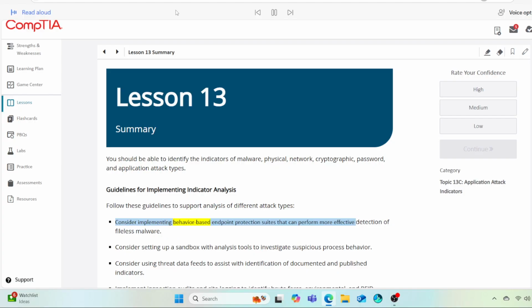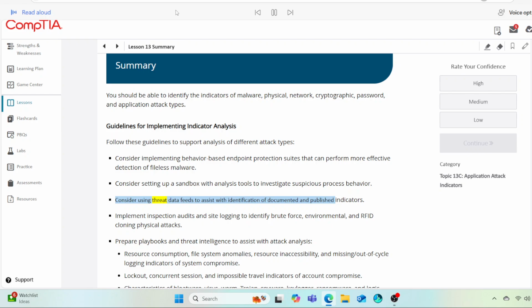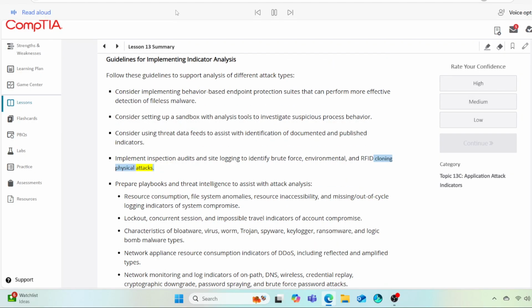Consider implementing behavior-based endpoint protection suites that can perform more effective detection of fileless malware. Consider setting up a sandbox with analysis tools to investigate suspicious process behavior. Consider using threat data feeds to assist with identification of documented and published indicators. Implement inspection audits and site logging to identify brute force, environmental, and RFID cloning physical attacks. Prepare playbooks and threat intelligence to assist with attack analysis.